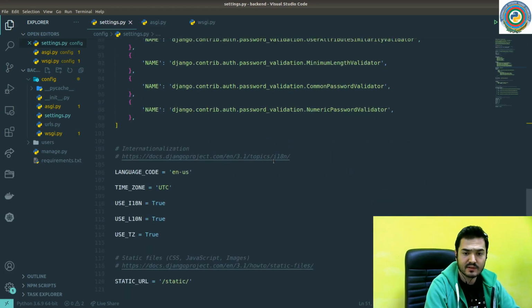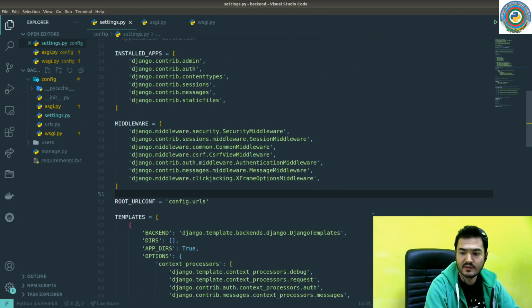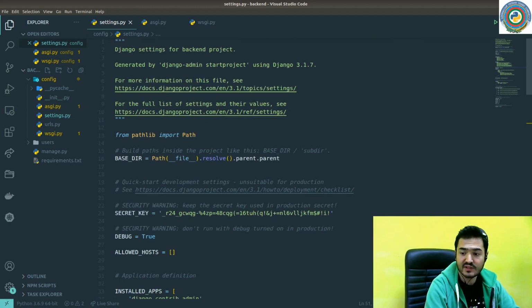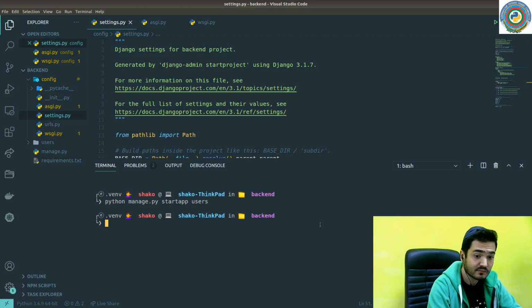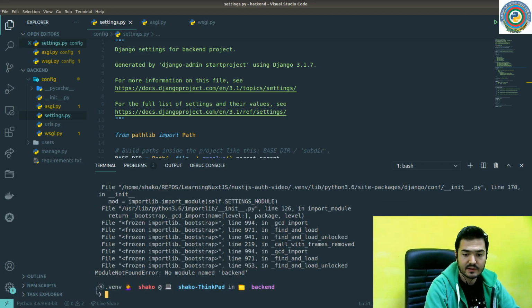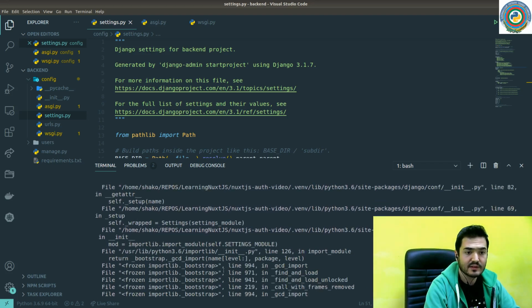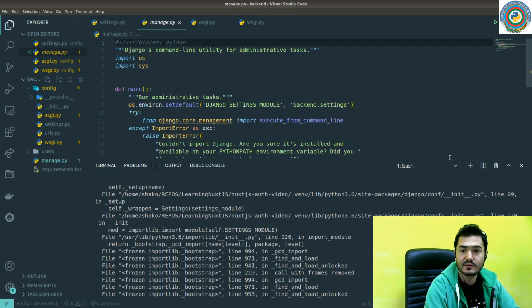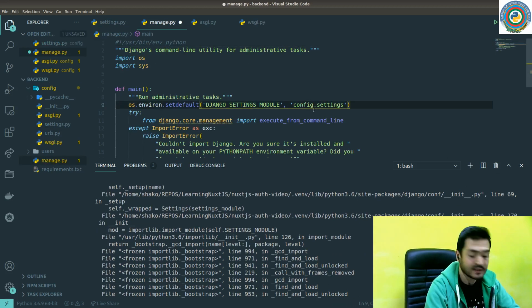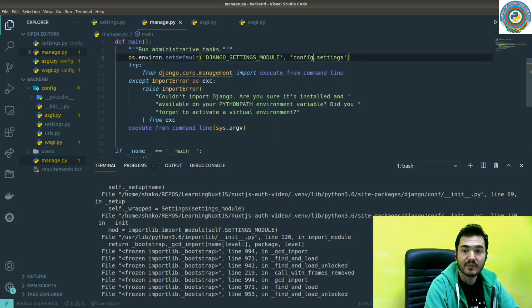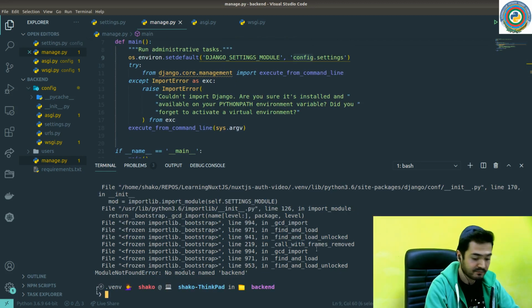Let's make sure that nothing was broken here, and I'm going to start our development server now. Python manage.py runserver. No module named backend, as I was pretty sure. This is not backend settings, but config settings. Rename the folder name in the manage.py file also.